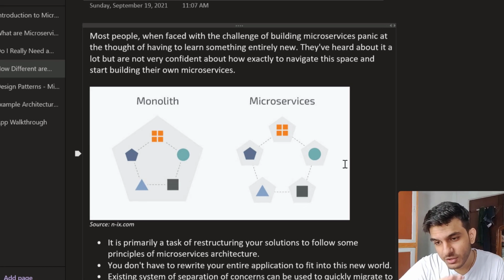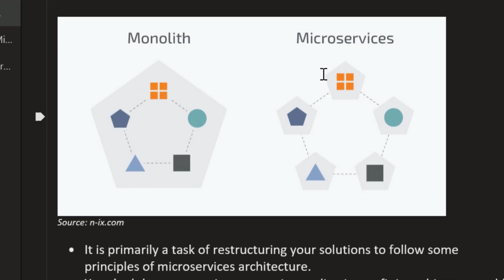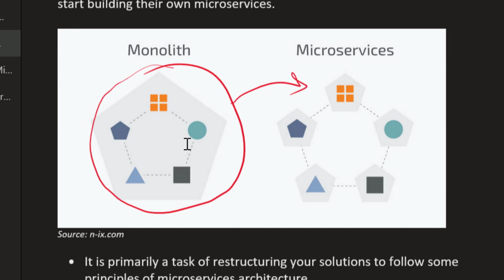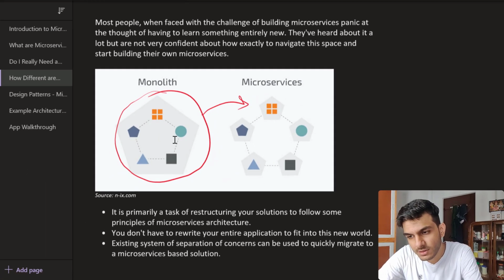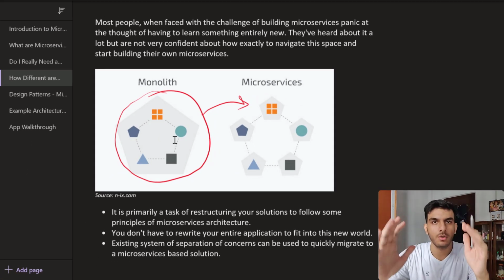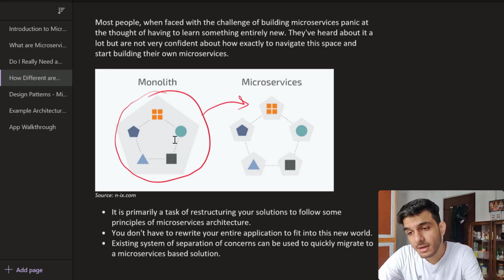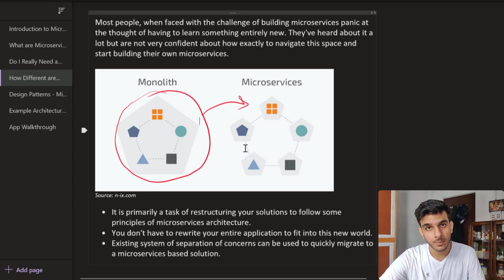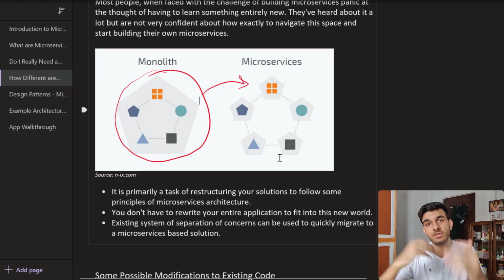But this illustration which I have on my screen right now is one of the very best which I can think of. If you look at it correctly, it's not much different, right? Whatever application you have in the monolith, it's just the same in microservices. The only difference you see here is that earlier, all of these different blocks were part of one single enclosure, you can call it, one single bubble. But here in microservices, all of these blocks are deployed independently, as we talked about earlier. So that is the only difference. You don't have to rewrite any of your code, right? It's just primarily a task of restructuring your solutions.